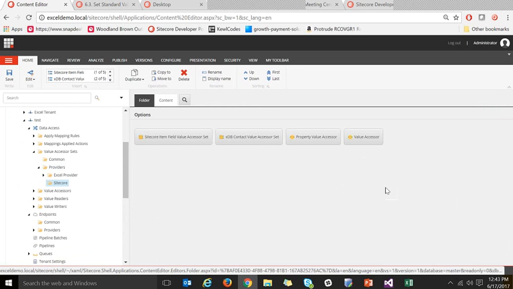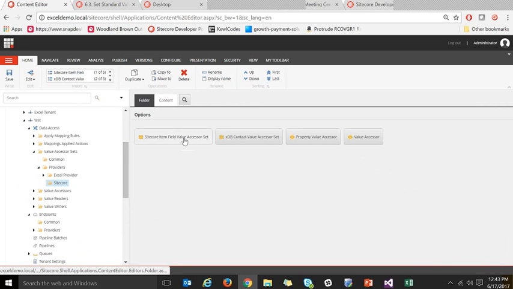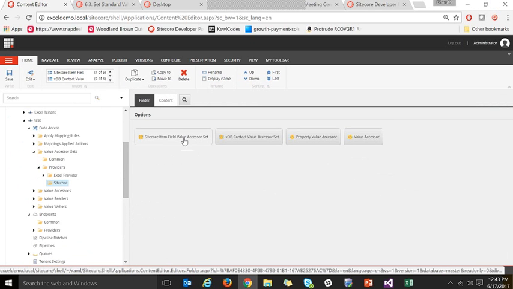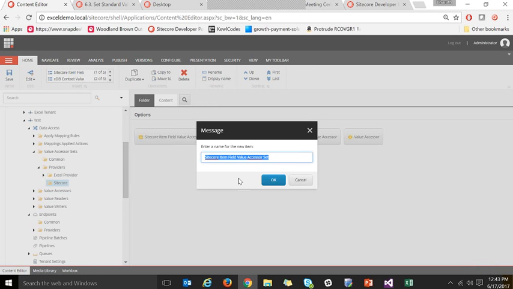So, Sitecore value accessor set root. Here again I'll select the Sitecore item field value accessor set, since it's an item field, not XDB or something like that. I'll name it EMP details target.